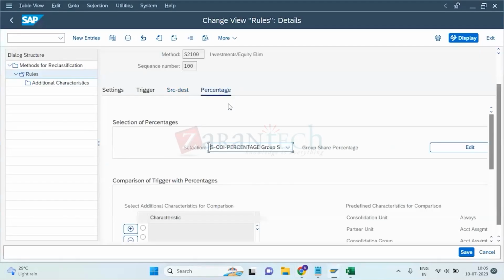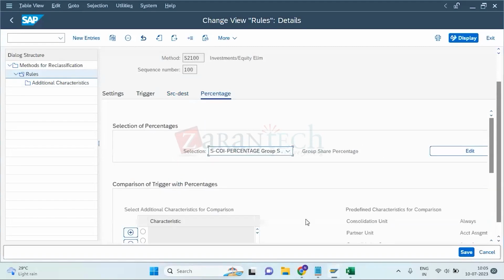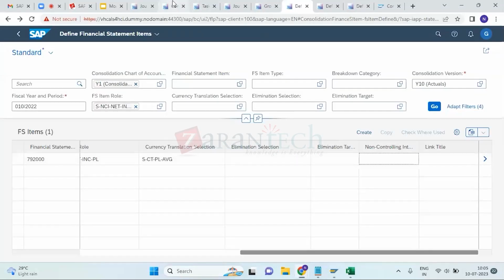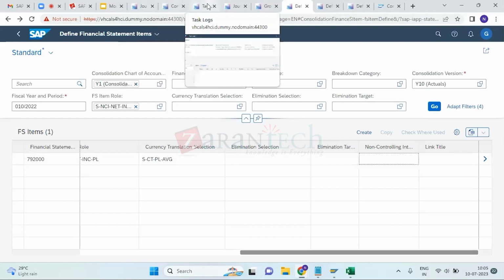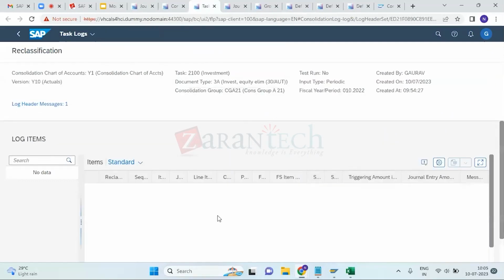And then the last thing, the percentage thing that I was mentioning to you, it is also required. If it is 100%, then nothing will be calculated into this log. It will be coming as blank.